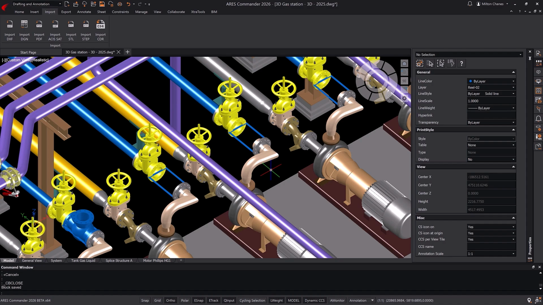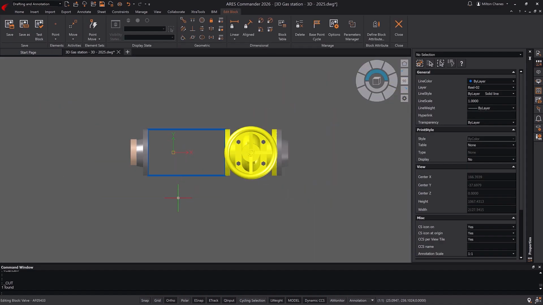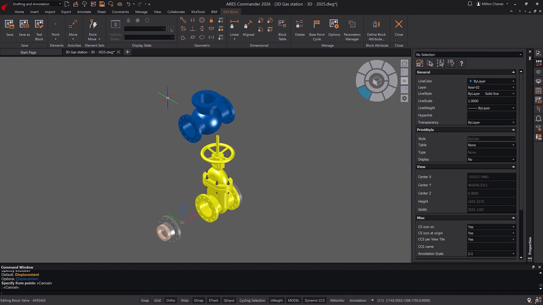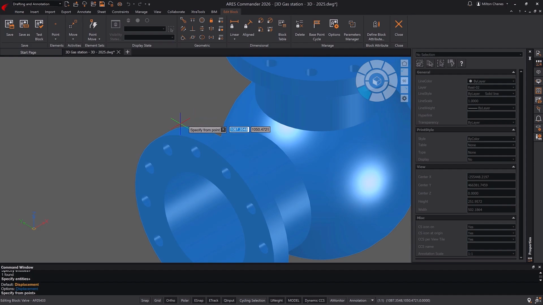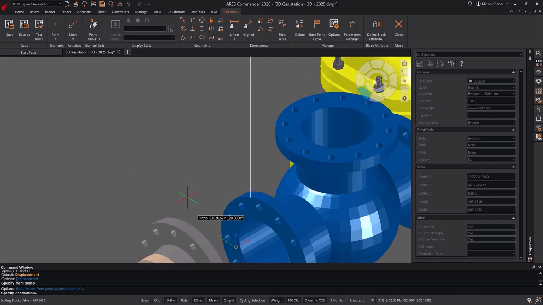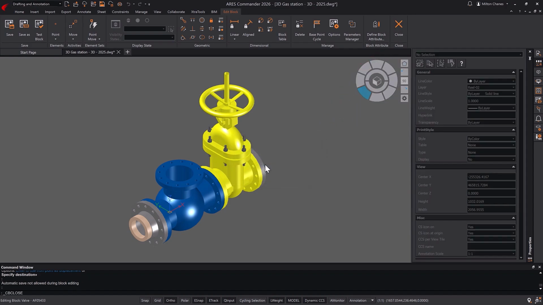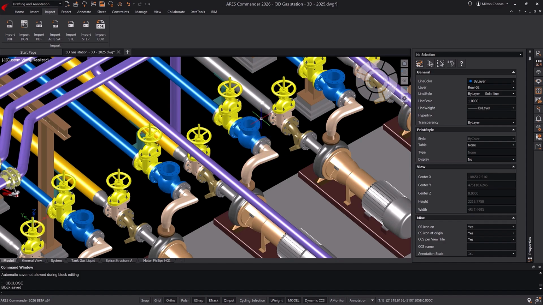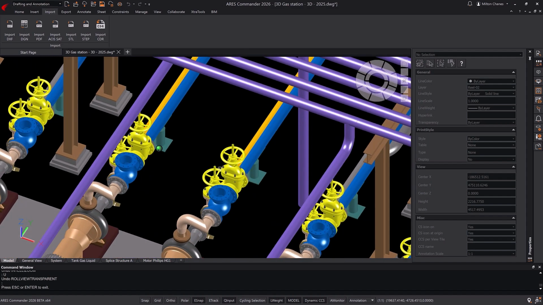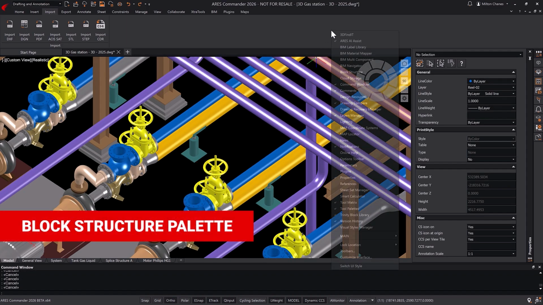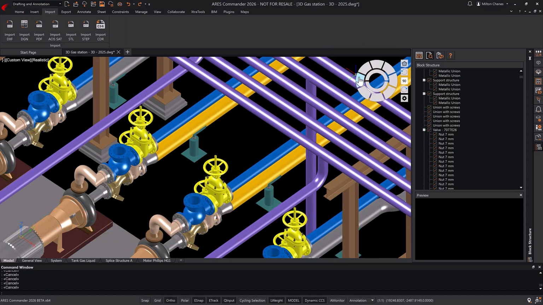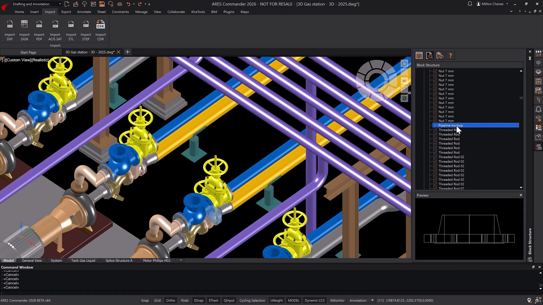Knowing this, we will cut out the part we inserted at the beginning to paste it inside the block. We reposition it, and close the block editor. Upon closing the block editor and saving the changes, we can see that the part now appears in all instances of the block. Additionally, thanks to the block structure palette, we can explore and navigate through all the nested blocks. Here, we can identify each block and see its structure.